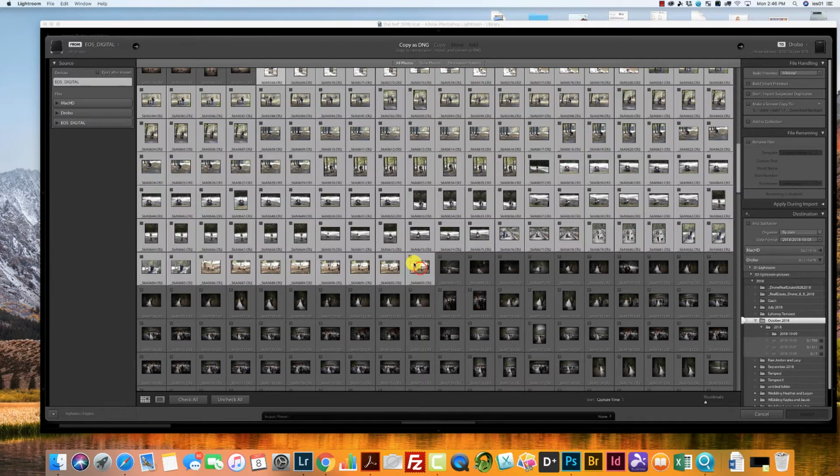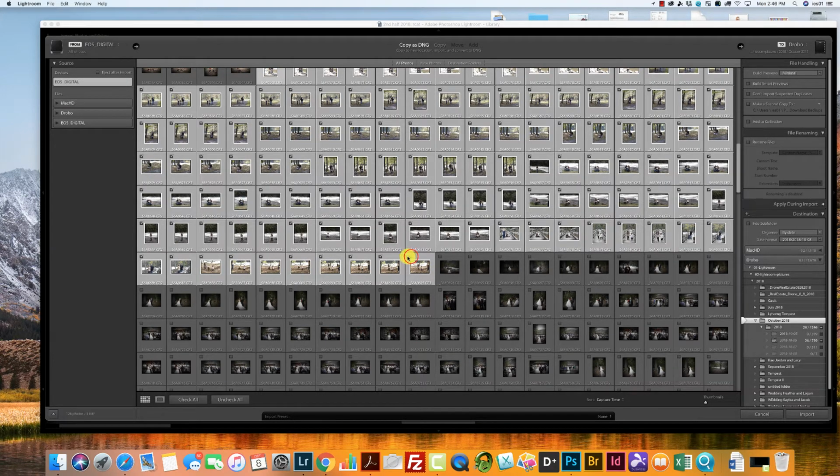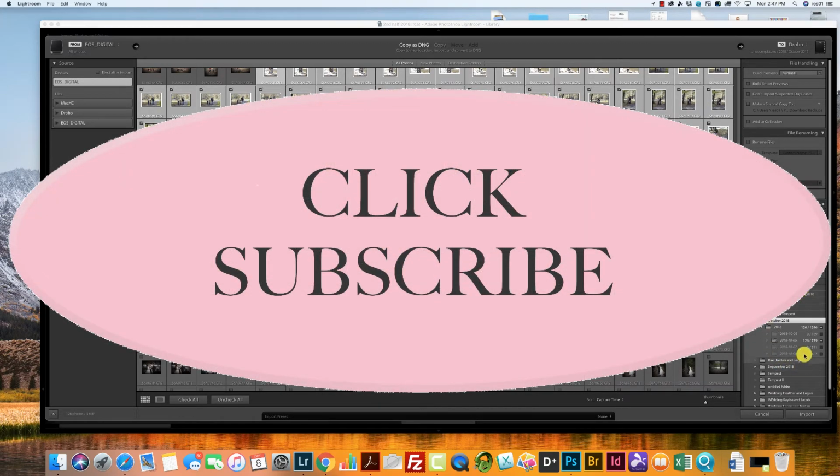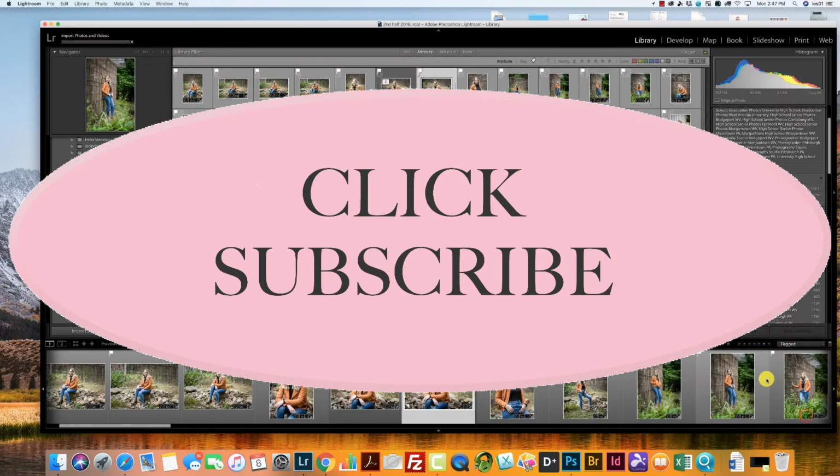So you're going to select the ones you want to edit. I just clicked on the first one. I hit shift, then clicked on where it ends. And then you want to hit the check mark, the little box there, and it's going to check mark the ones that you want to import in. You want to check your filing system over here and make sure you're importing it into the month that you're shooting in, and then just click import.